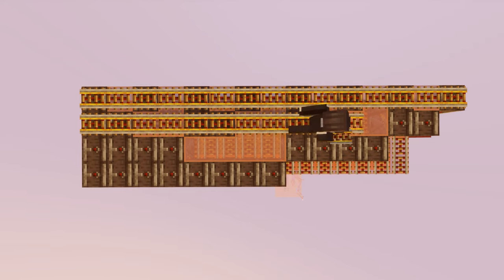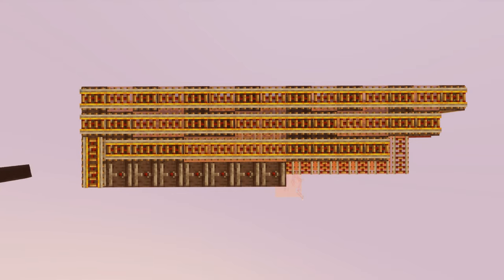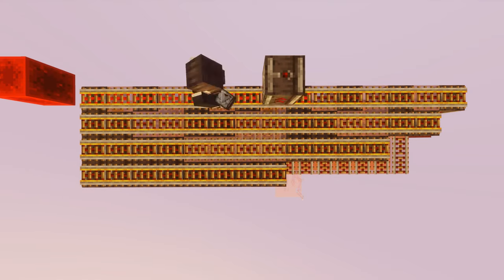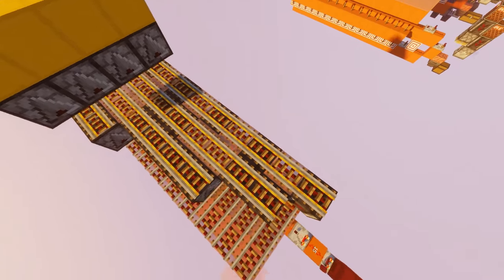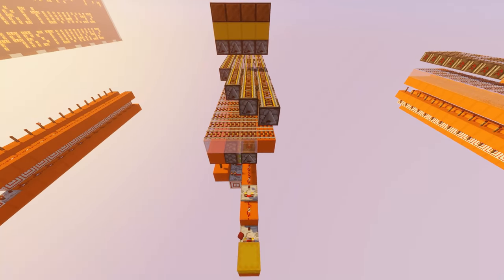Then put rails on top, running in this direction. The rails represent the bits, and if I put observers with redstone lamps on top, you can see it converts the signal strength into a 4-bit binary number, which then can be sent to the display. It's 4 wide tileable, so you can make your display as long as you want.